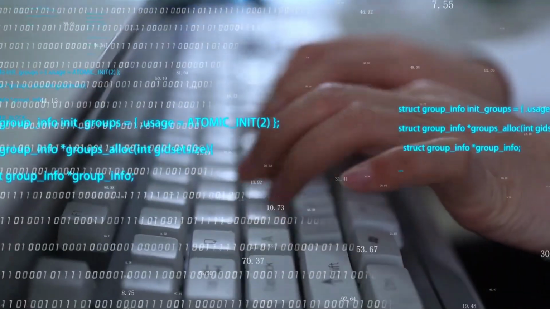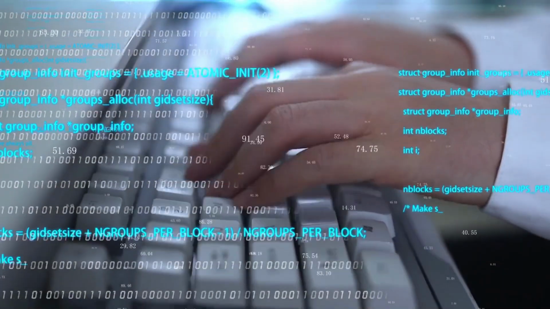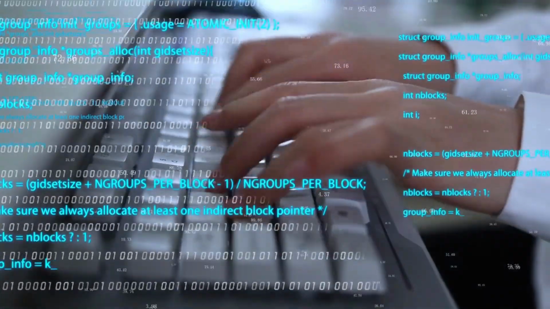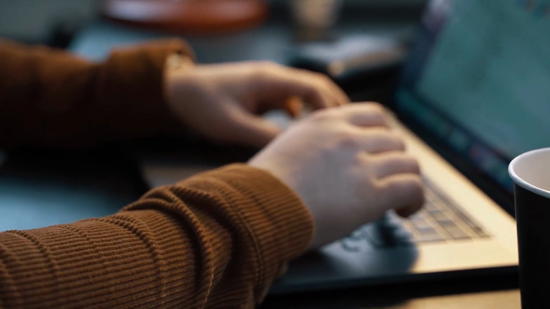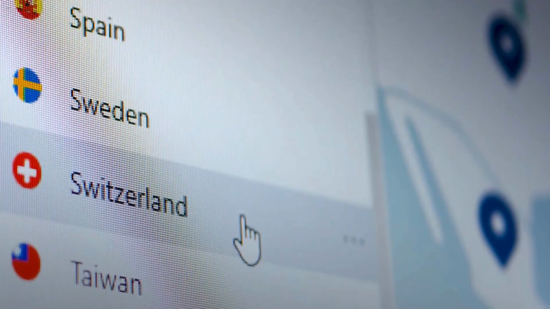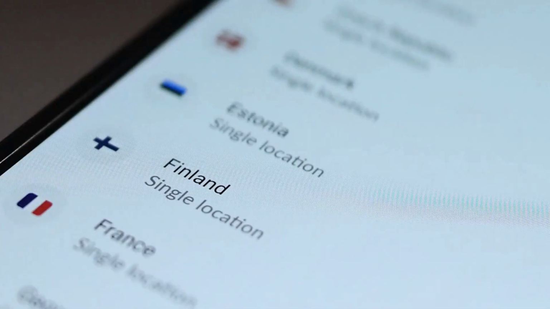So guys, there you have it. Whether you're protecting your browsing activity or unlocking content from around the world, setting up a VPN is a game changer. What's stopping you from securing and upgrading your internet experience today?